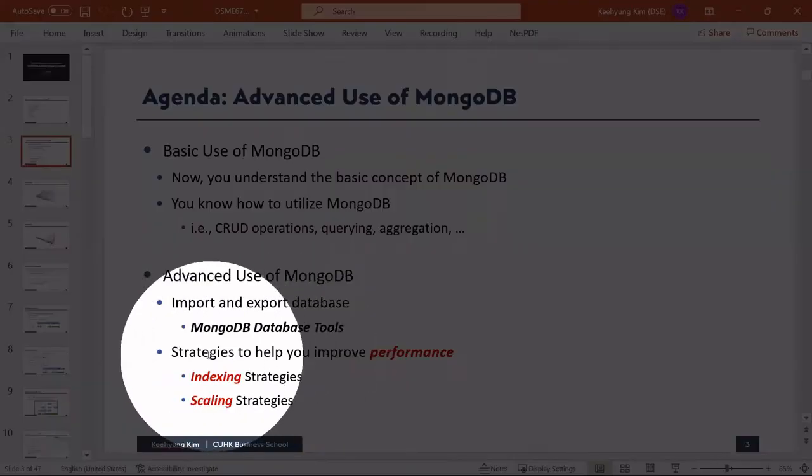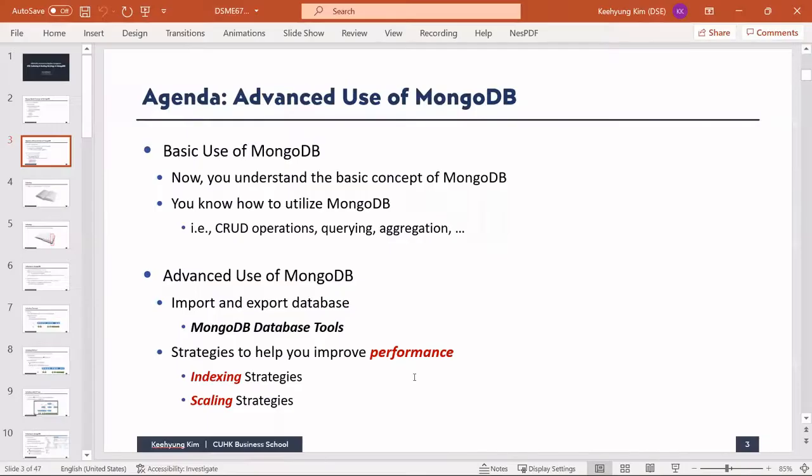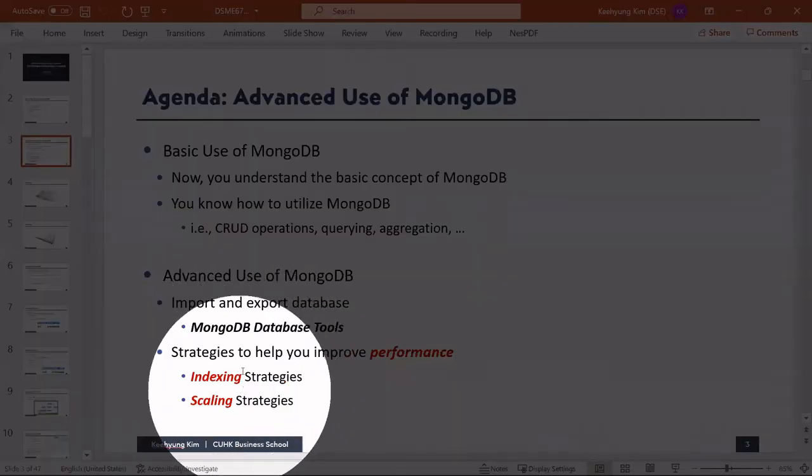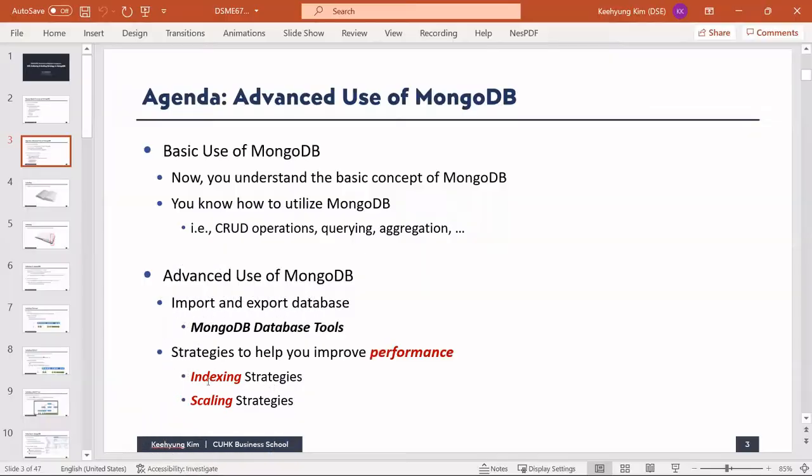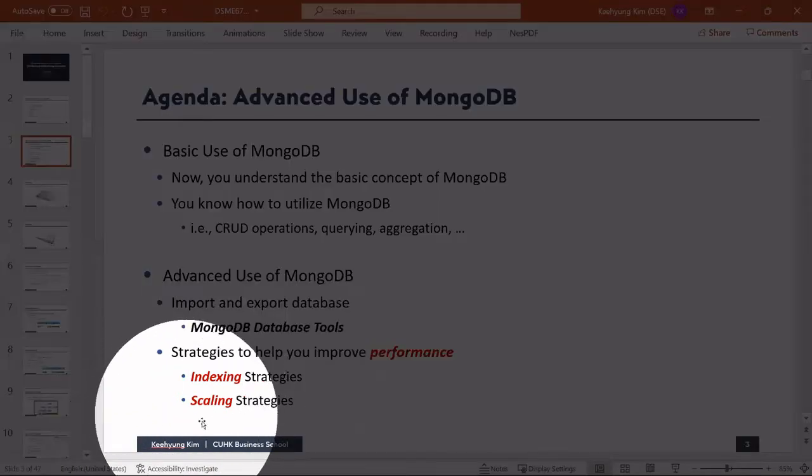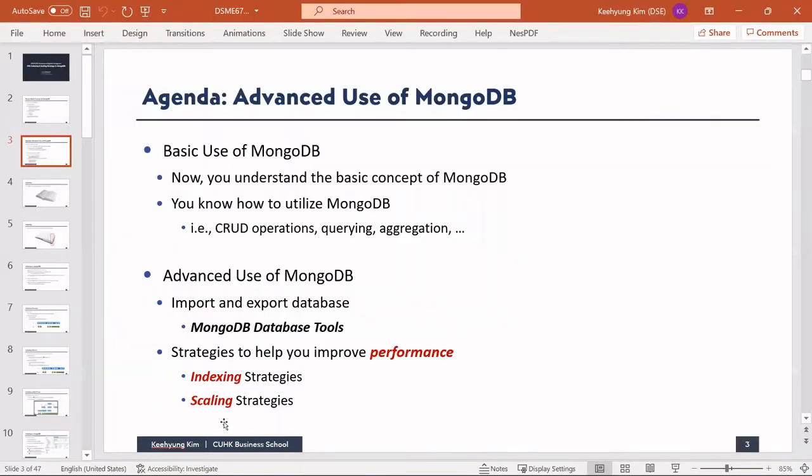There are two strategies to help you improve performance much further. The first one is the indexing strategy, which also exists in relational database systems like MySQL. And there's also the scaling strategy. I'll talk about this more today.